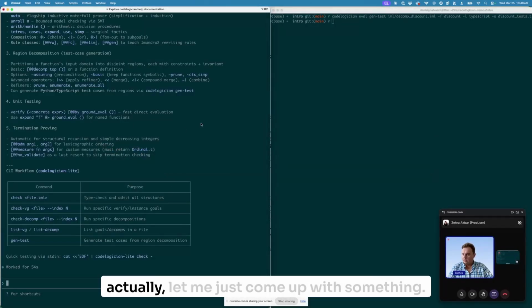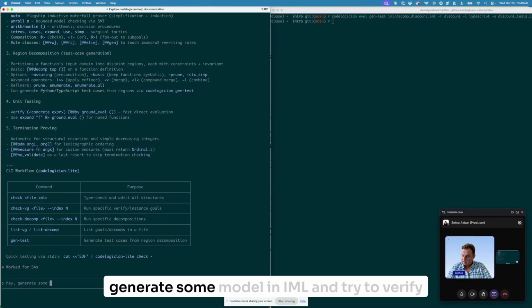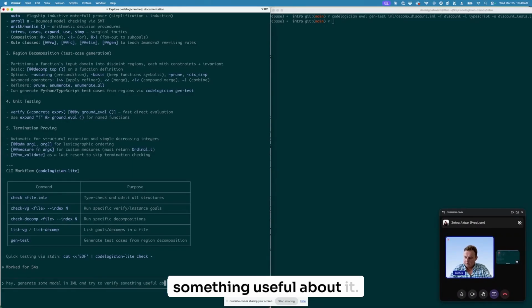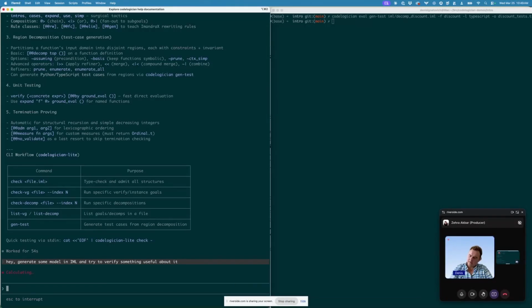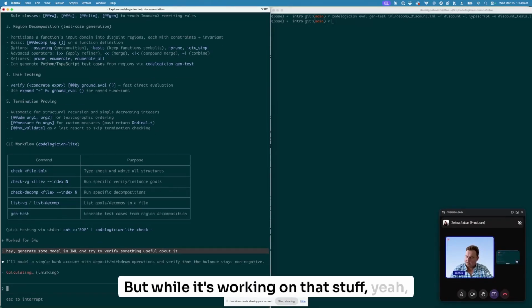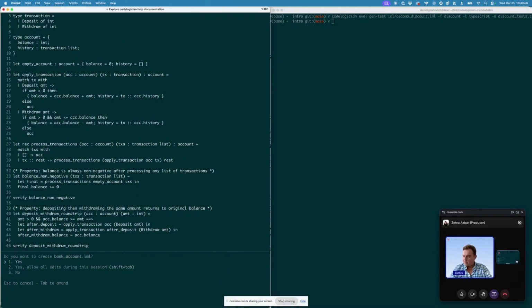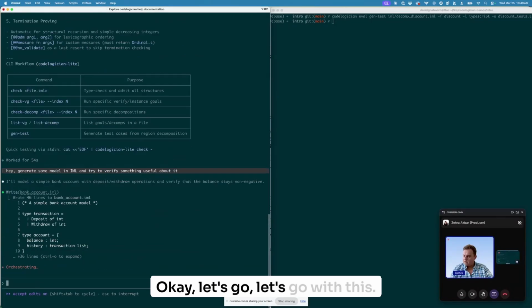Actually, let me just come up with something. Hey, generate some model in IML and try to verify something useful about it. So we'll just check that Claude can actually do this. While it's working on that, oh yeah, so I'll model a simple bank account with deposit and withdrawal operations, and verify that the balance stays non-negative. Okay, let's go with this.